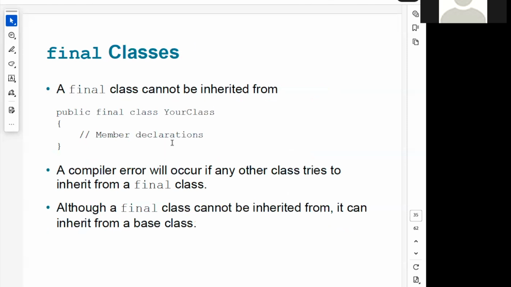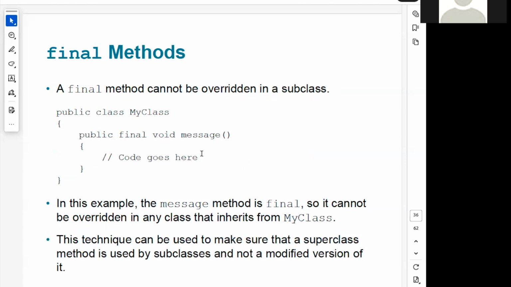There are things called final classes. A final class cannot be subclassed or inherited from. Final methods we talked about before. A final method cannot be overridden. So if this method is defined at the parent level, and there is another child class under my class, then you cannot override this method.